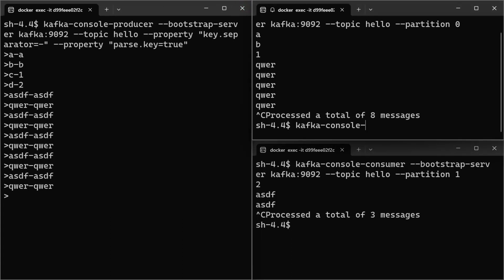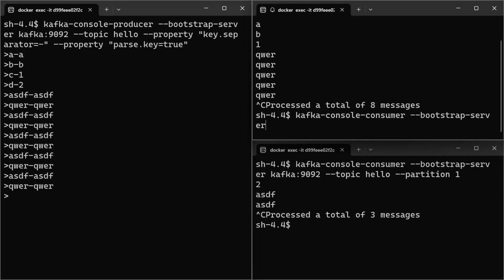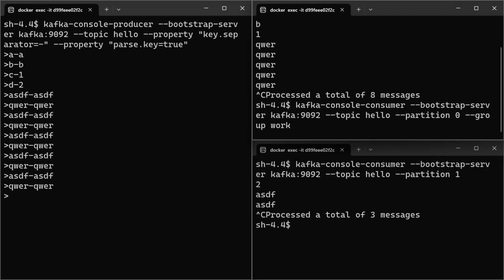Kill the running Kafka console consumer. Add a group option to the existing command. The group option specifies the id of the group where the consumer is located. Enter the group id as work.